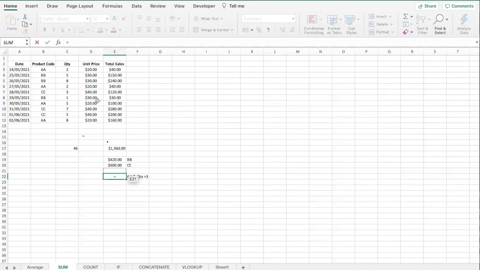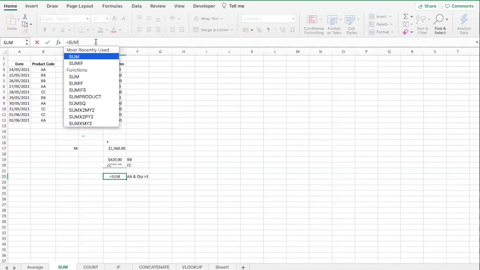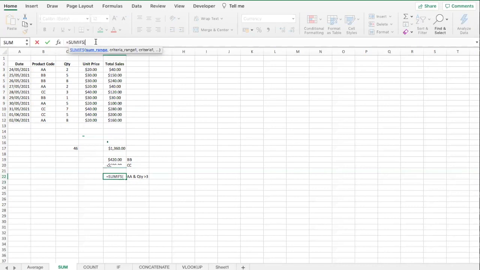So we use the SumIfs. Okay, so that's the difference. We just added an S for the SumIfs, just for us to provide more than one criteria for this specific case. Okay, so it says there sum range. So we just highlight the total sales because that's what we want.